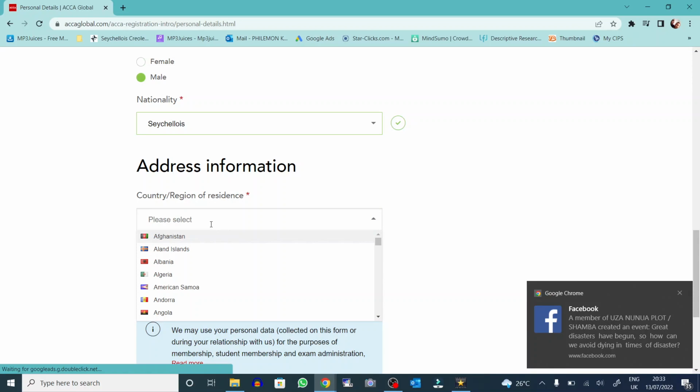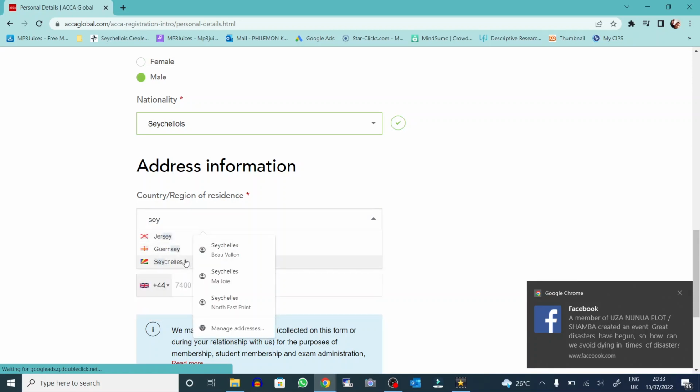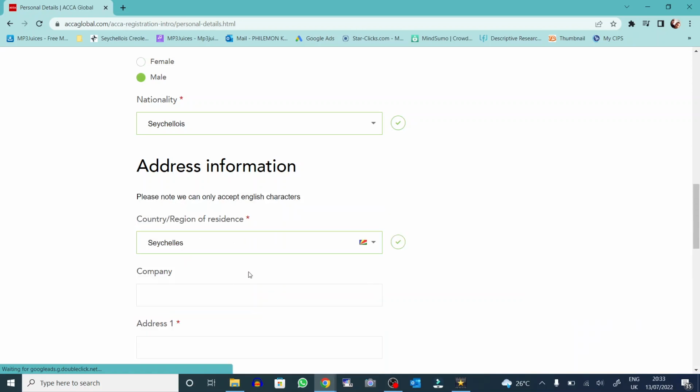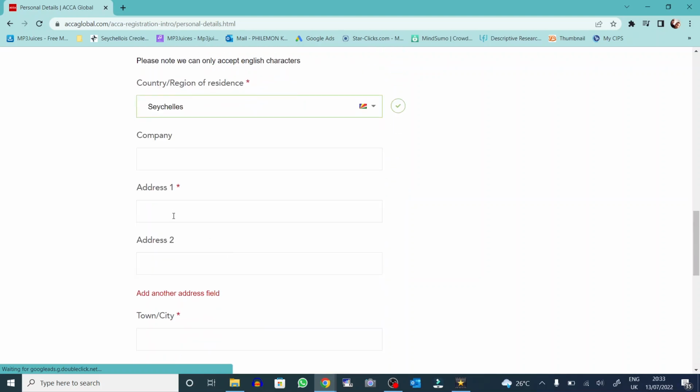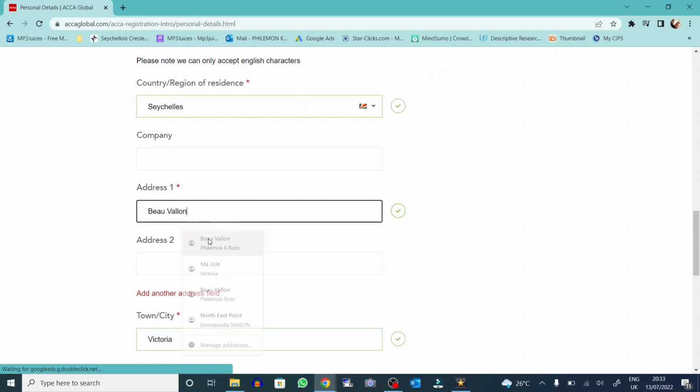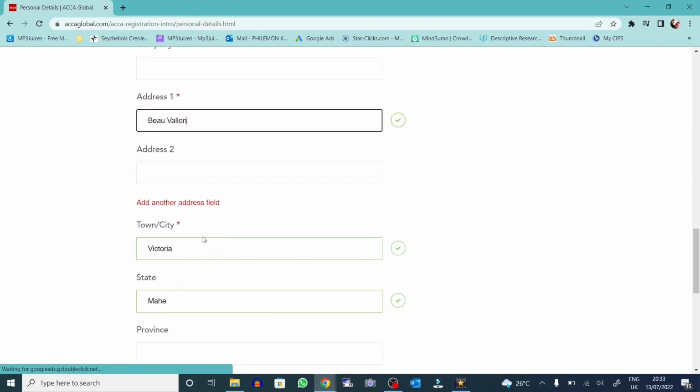Now you do not need to insert the company. In fact, I would say that you just focus on those which have an asterisk. So I'm putting my address. Everything that has an asterisk, please make sure you fill that. Everything else is not necessary.